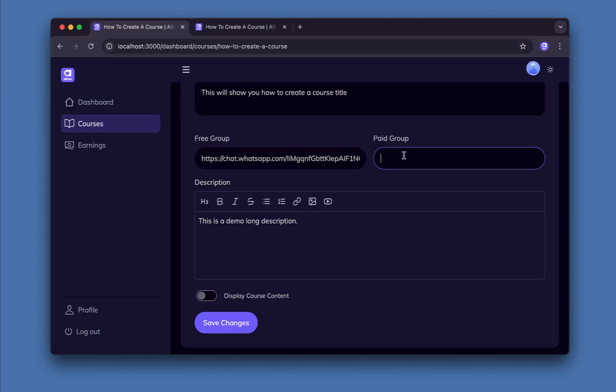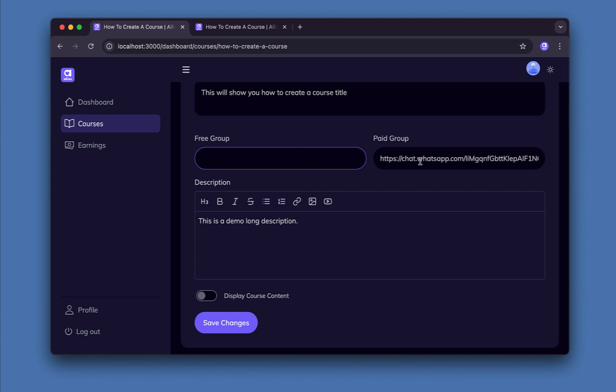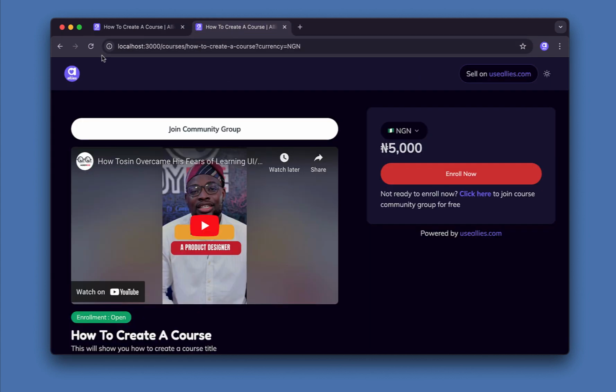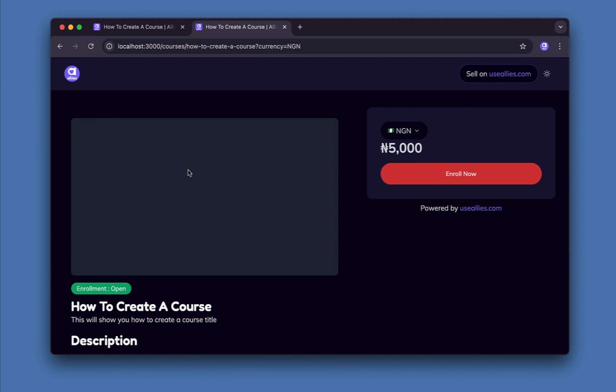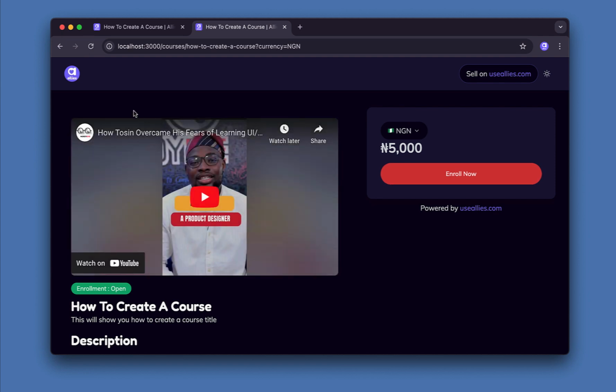If you have a paid group too, whereby this paid group is a private support group where students who have already enrolled for your course will be able to join, you could add that there and click on save. But if you don't want this particular feature, just leave this field empty, click on save, and this would basically disappear. It's not compulsory for you to add that actually. And this is how you list your course on the User Allies platform and you're ready to actually start selling your courses on the User Allies platform.